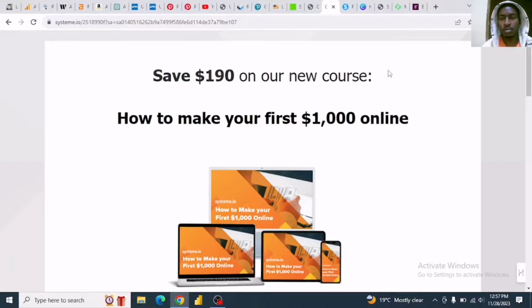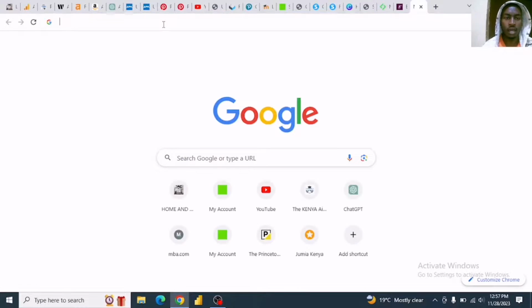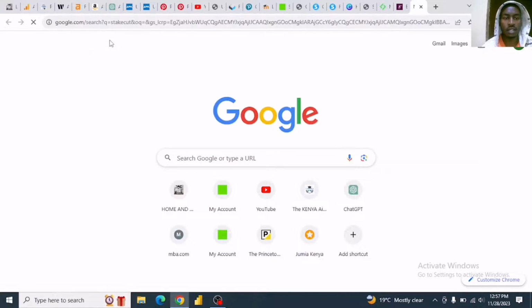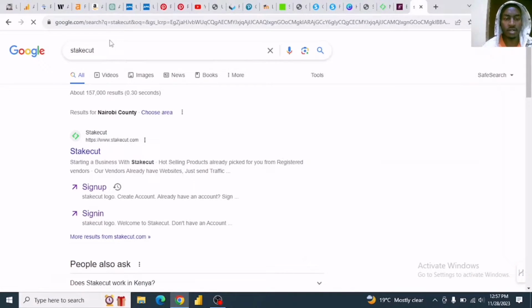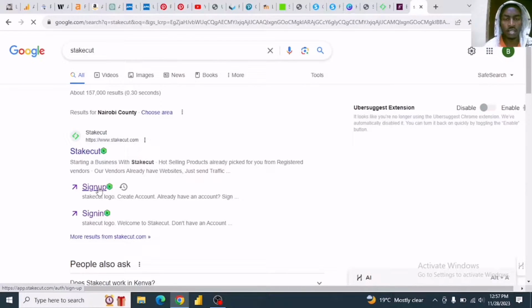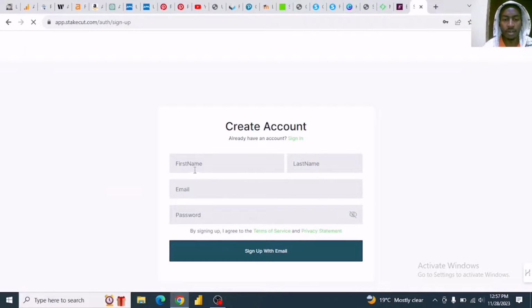If you want to promote products on Stakecut, go to your Chrome browser and search for Stakecut. This is an affiliate program that you can make money from anywhere in the world. So click sign up to register with this affiliate program.